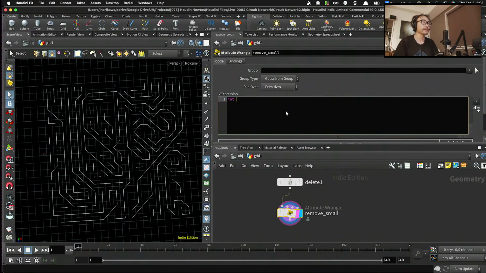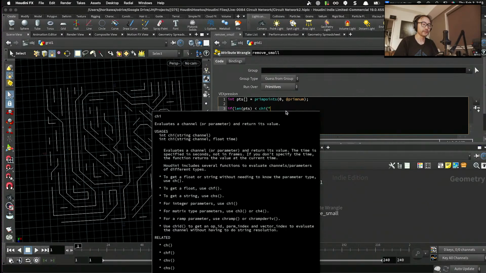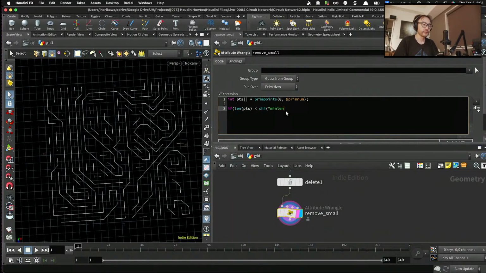So get the point list from primitive, if the length of points is smaller than some threshold, then just remove this primitive.